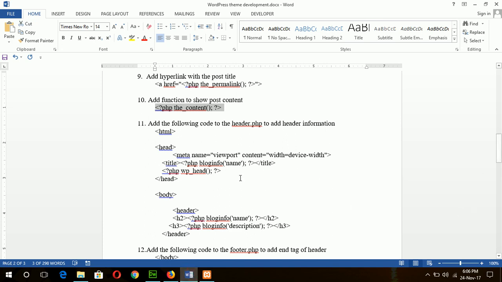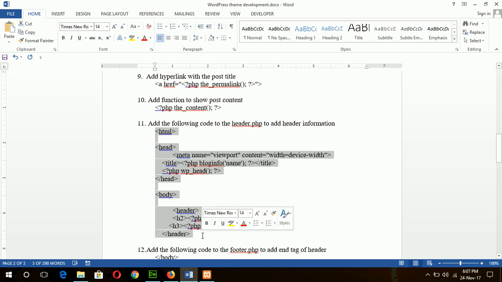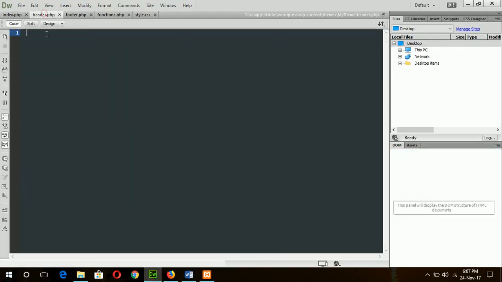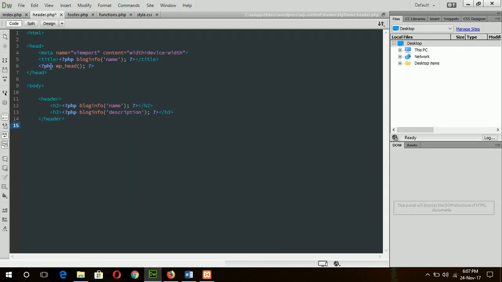Now go for step 11 if you want to add header. So for header, this is the header code. All starting tags will be declared in header. So I'm copying this code and adding it here. Here is a head section where the WordPress bloginfo built-in function is used, which will read the WordPress site name. Save the file.